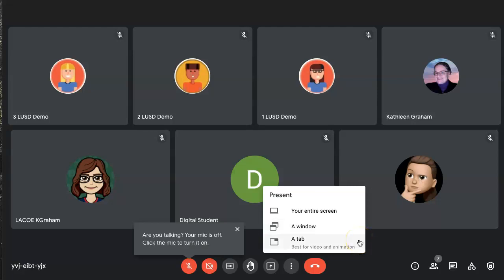And if you choose to share a tab, your participants will see that tab only, which means you'll be able to use the other tabs to multitask. Sharing a tab is also the best for video and animation. I'll walk you through all of your options.